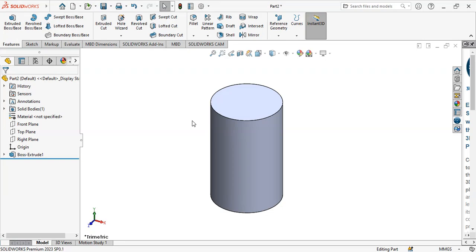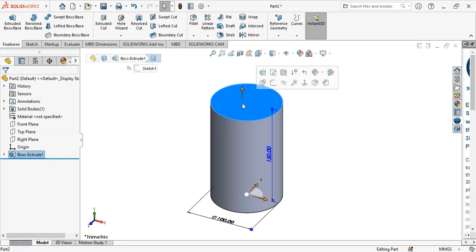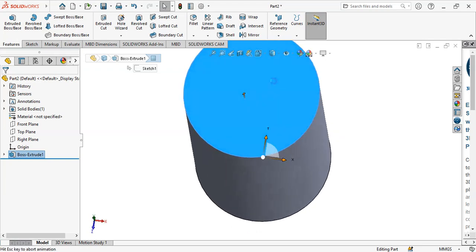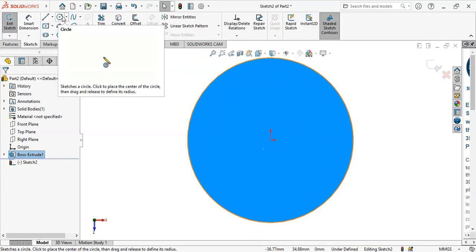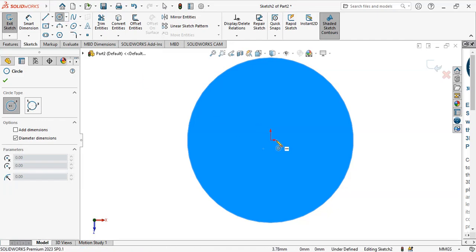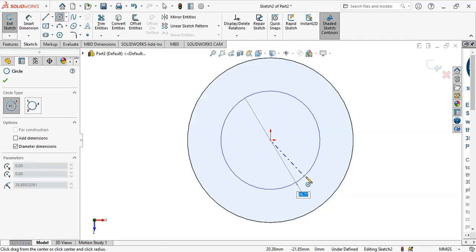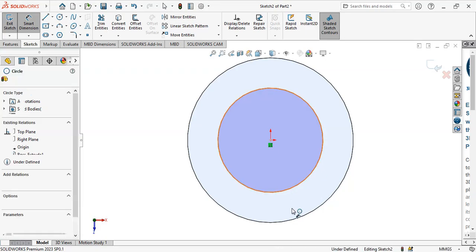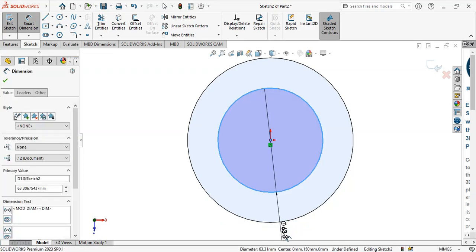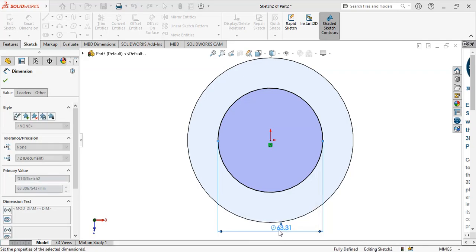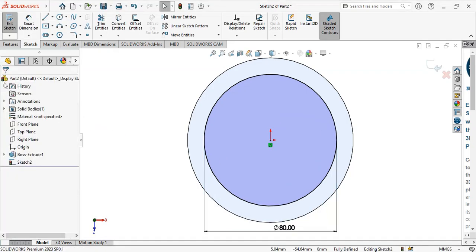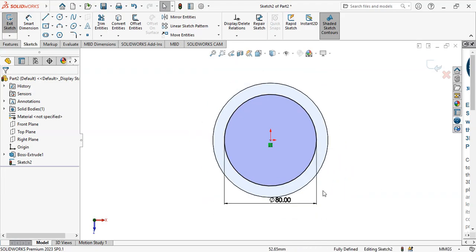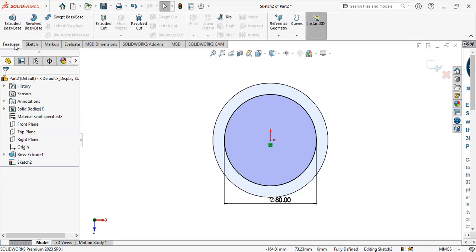So we go about making it hollow by clicking on the top surface of the cylinder, click on sketch, then we select our circle and also start from origin, drag and drop. Okay, then you select our smart dimension and give it a dimension of 80. Okay, accept. Then we go ahead to use our extruded cut feature.